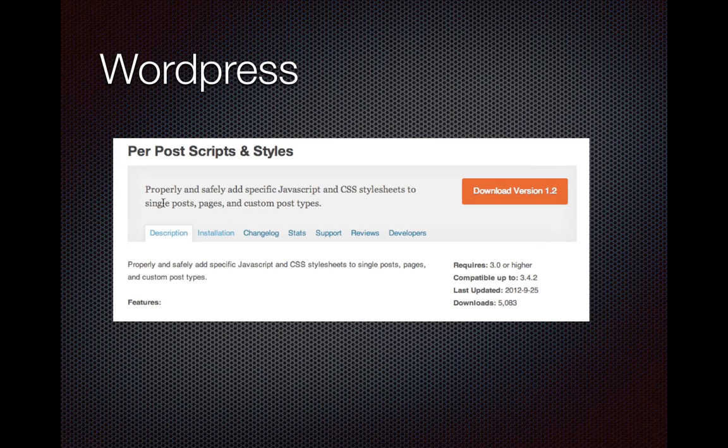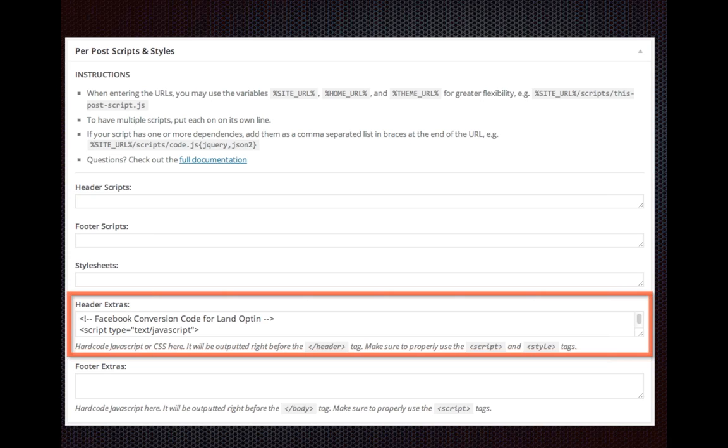So one of them is this Per Post Scripts and Styles. Unlike these Google Analytics plugins and things that you can get for WordPress, a lot of those are very simple and they just stick code on all the pages automatically. What this one does is it allows you to put code on a very specific page. So if you create a landing page on WordPress, maybe that's your newsletter sign up page, or your free video sign up page, or make an appointment page, it doesn't matter. You're going to want to put the code on just that page.